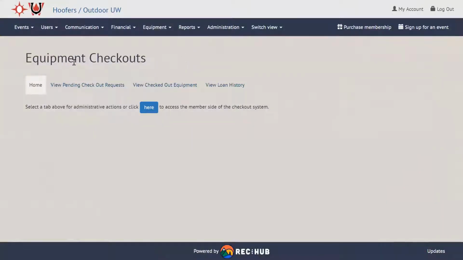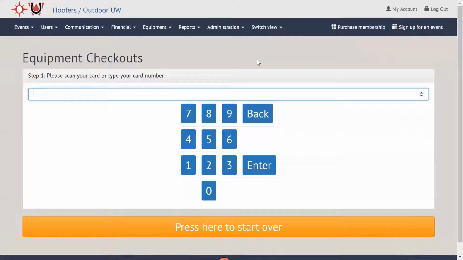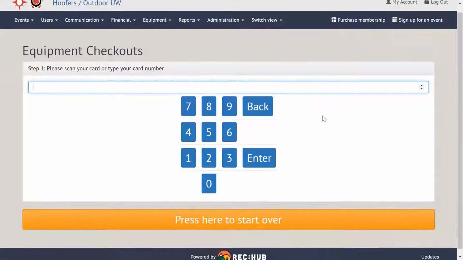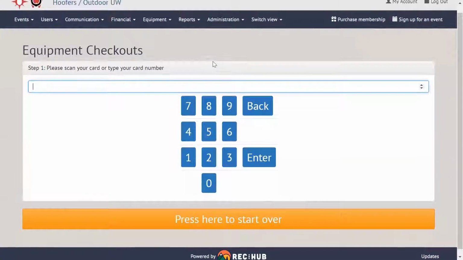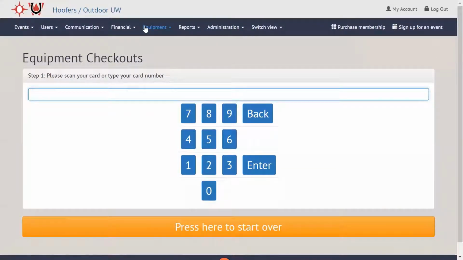Now, as for rentals, here's where you're able to access the equipment loan kiosk, and we can view anything that's currently pending checkouts or view all of the loan order history, but this might look familiar for some of you. This is where you're able to go ahead and scan your card or type in your member number, and then from here you'll be able to rent out all of that equipment.